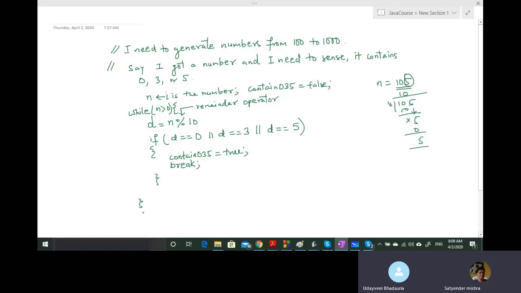So outside the loop, I'll test if it does not contain 0, 3 and 5. Then it will print the value of i, and it will print it followed by a comma. This is not exactly a Java program. This is basically a program to make you understand what I am going to do, right? So in that scenario, I'm printing.